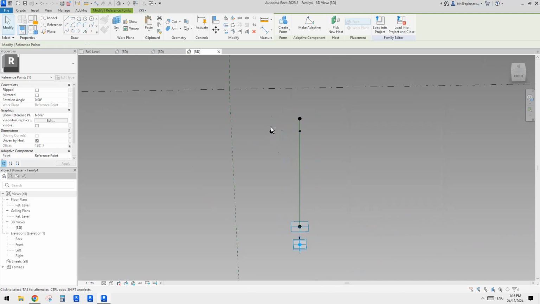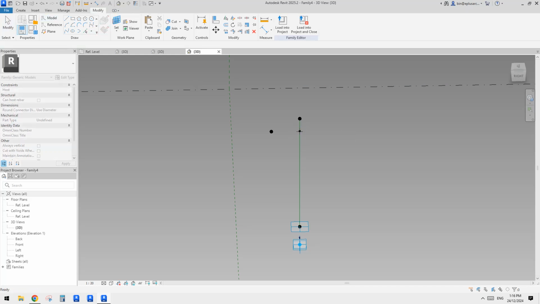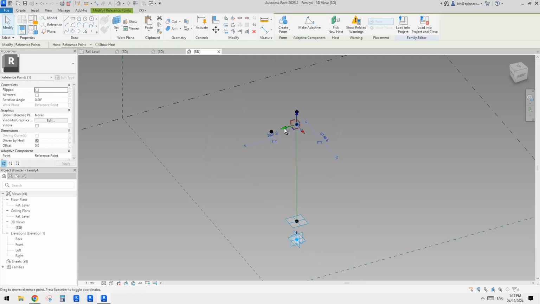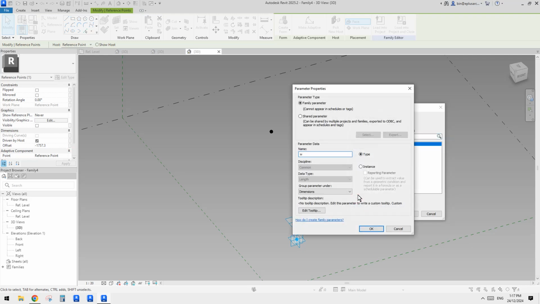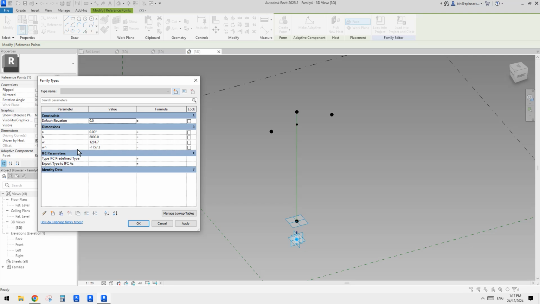Okay, and then we can place another point on the same point. But this time it will be a negative. So whatever this one is, W, let's call this one W negative. Okay, and then we can go to family types. W negative equals negative W. So now we have these.